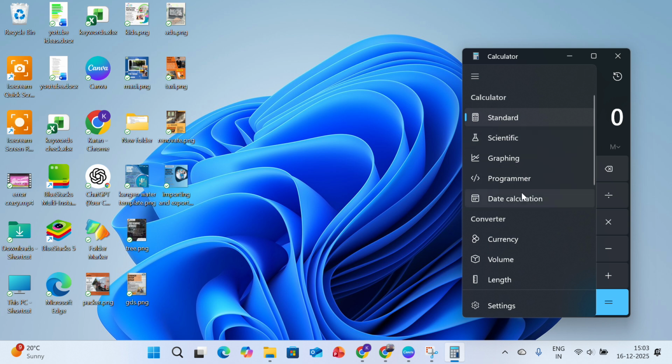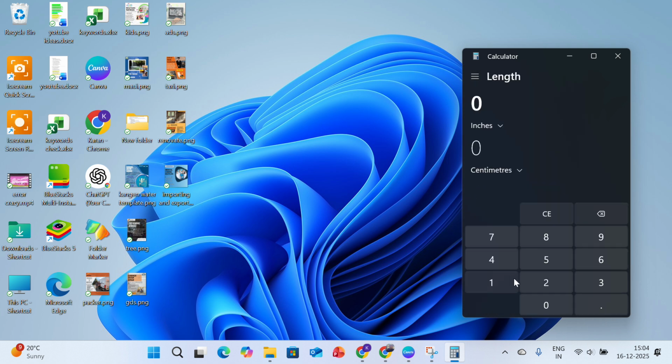So first of all, we are on the built-in unit calculator. Click on length. Here you will see 10 inches in how many centimeters. No need to search on Google, everything is built in.